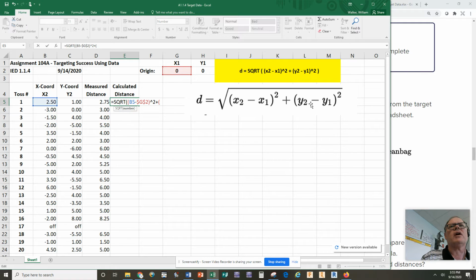I'm going to go get the value for Y2. Now the value for Y2 is over here in cell C5. So I click on C5. It grabs that cell value, and then I want to subtract from that the value for Y1. Well, the value for Y1 is up here as 0. It's H2. So I click on H2, and it highlights it.